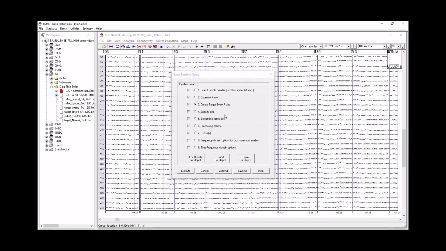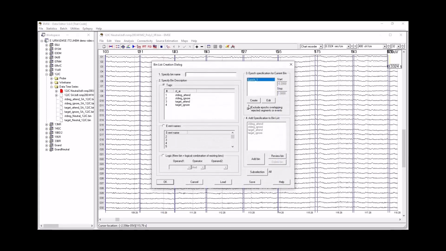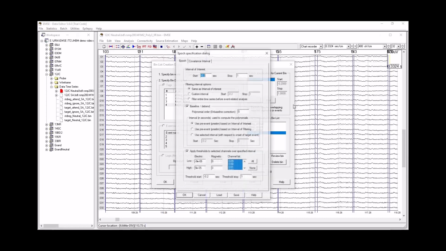Okay, let me cancel here, go to the bins. Now here we're going to define, in this case, 1 bin per tag. And if we review them, in this case there's a 1-to-1 correspondence. It doesn't always have to be. But these bins are the ones we want to make averages for. Standard attend, standard ignore, target attend, target ignore, and they're all sharing the same epoch specification here. So we made epochs from minus 200 milliseconds to 1,000 milliseconds, or 1 second.